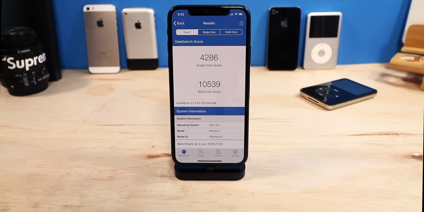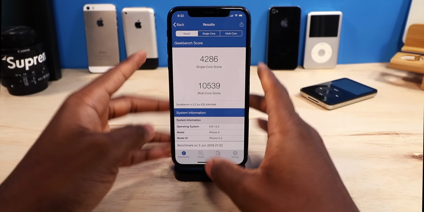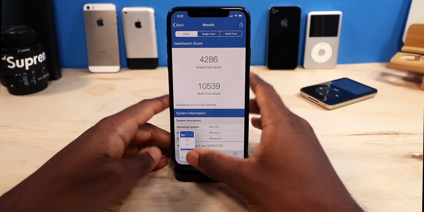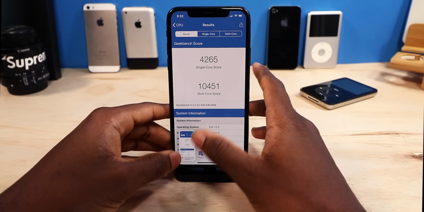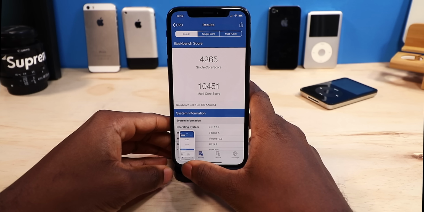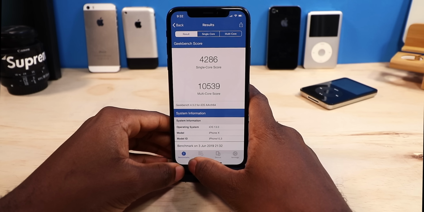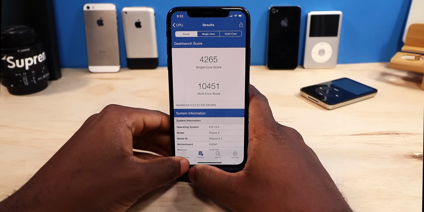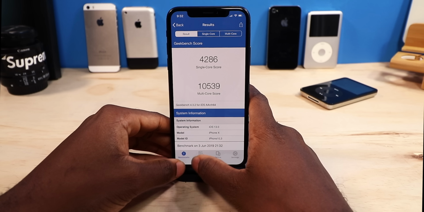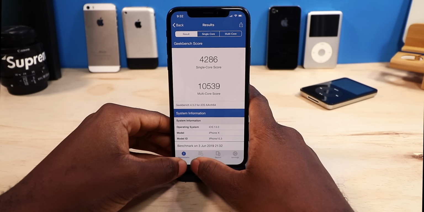And there you guys have it. That's the Geekbench score. So we have a 4,286 single core score, and the multi-core score we have is 10,539. Of course, this is the iPhone 10. And we're gonna compare that to iOS 12.2. I know that's not really a fair test, but this is iOS 12.2. Let me wait for this. And then this is iOS 13. So yeah, it definitely improved the performance compared to iOS 12.2.